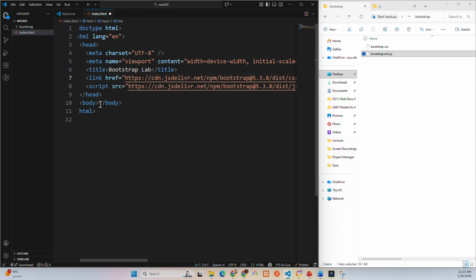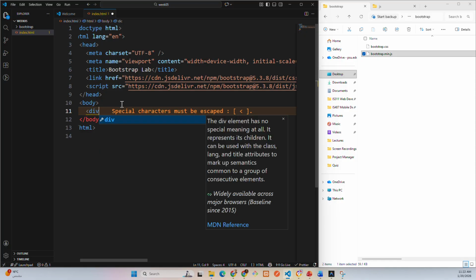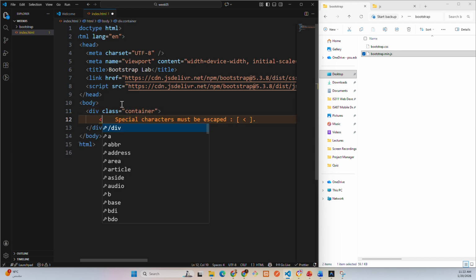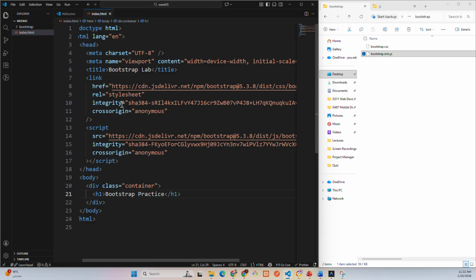And now if I just come down here, and then for example, I put a container, put a div, okay, and then I say class container, and then inside I put an h1, and then I say bootstrap practice. Okay, so now you can see that when I save it, it automatically tries to format these things.